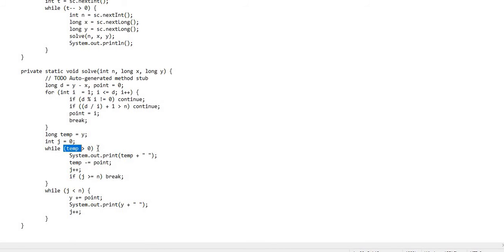Then again it will check 1 is greater than 0, yes, so it will again print the 1 value over here. Then again it will subtract the 48 from this, so it will go to a negative value, lesser than 0. And then again I will increment the value of j. So now j is 2, so this condition gets satisfied and it will break.